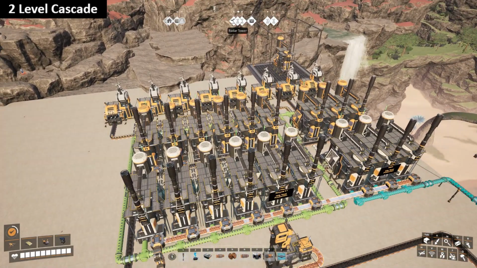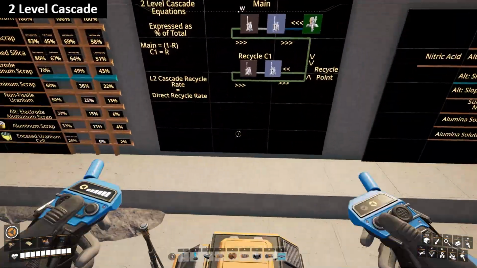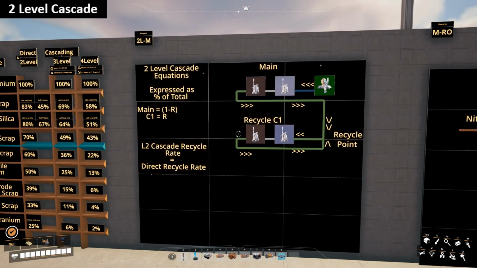Here we have the 2-level cascade. The machines are separated into 2 groups: main, which receives only fresh water, and recycle C1, which runs on the wastewater from main group and itself. The ratio of recycle C1 group's wastewater to the main's wastewater is the same as the direct recycling rate.